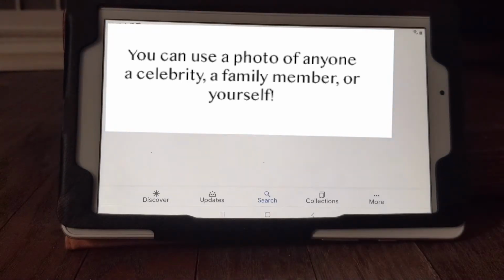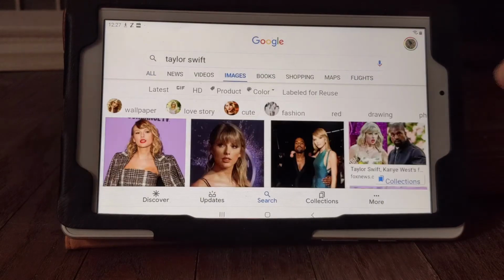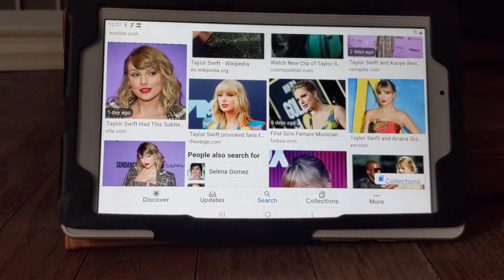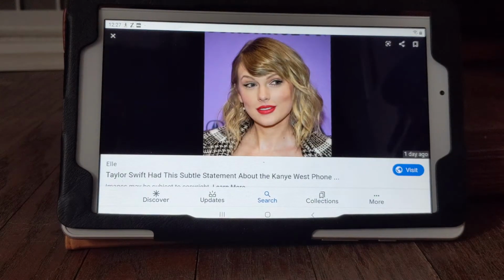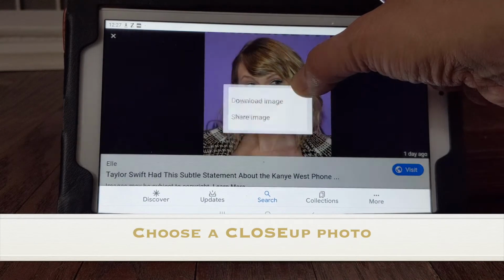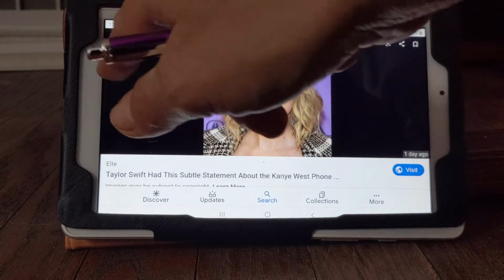And I'm going to look at all of the pictures that pop up. I'm going to go to Images. And here's a bunch of pictures of her. Okay, I'm going to pick a more close-up picture because it's clear this is kind of what we're going for. And then I'm going to click and hold, download the image. Okay, you can also screenshot it. That'll work too. Either one.